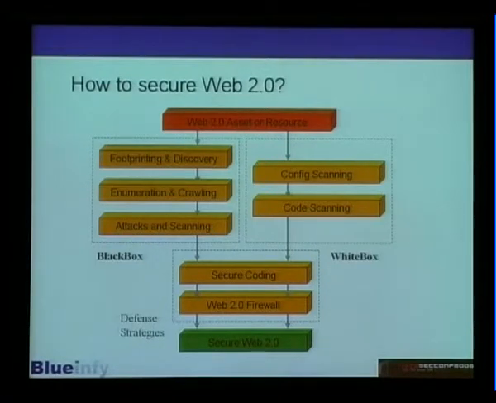Or you put a white box approach methodology where you take the source code, analyze the entire source code, and try to come up with the vulnerabilities. By both the methods, or following one over another or both of them, you try to determine a list of vulnerabilities, and then you apply your secure coding or a Web 2.0 kind of a firewall where you are filtering your traffic for 2.0, and eventually you get your resource secured.